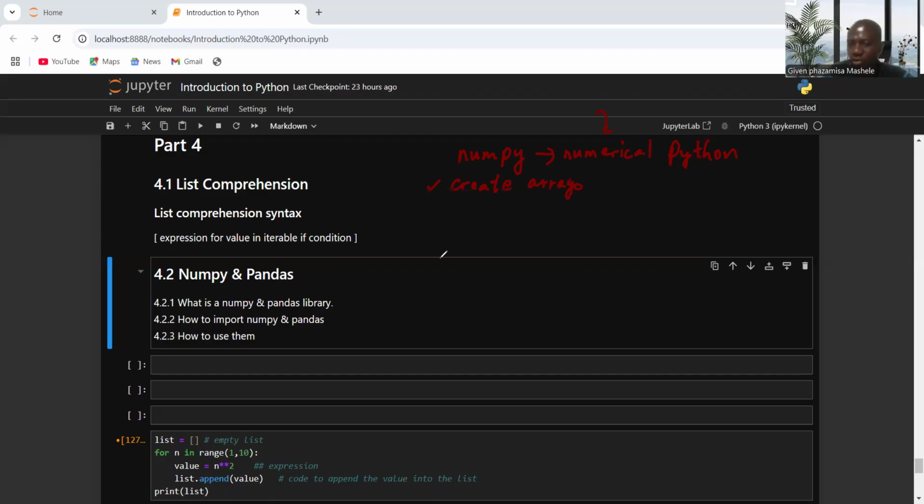And also it's used in linear algebra, which I will cover in a video where we create matrices and vectors. Also, Numpy is used when we want mathematical functions and statistical functions, but particularly mathematical functions.